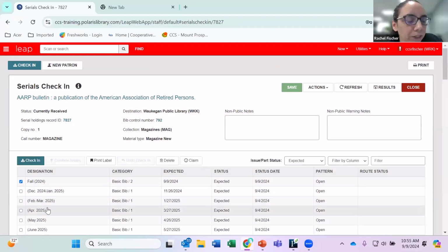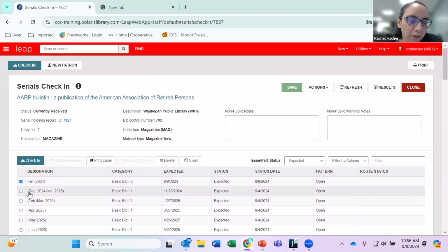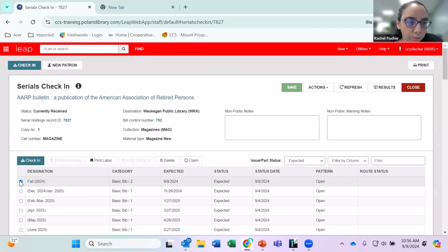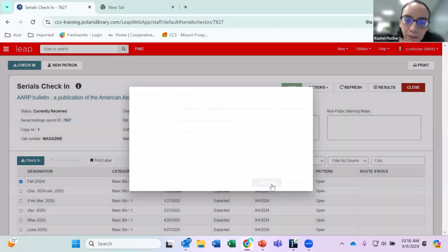So if you did end up predicting issues that were like autumn and have seasons, you could check the box and delete that issue so that you don't have it on the list. So I'm going to check that in. I get prompted for the barcode again, and then press continue.